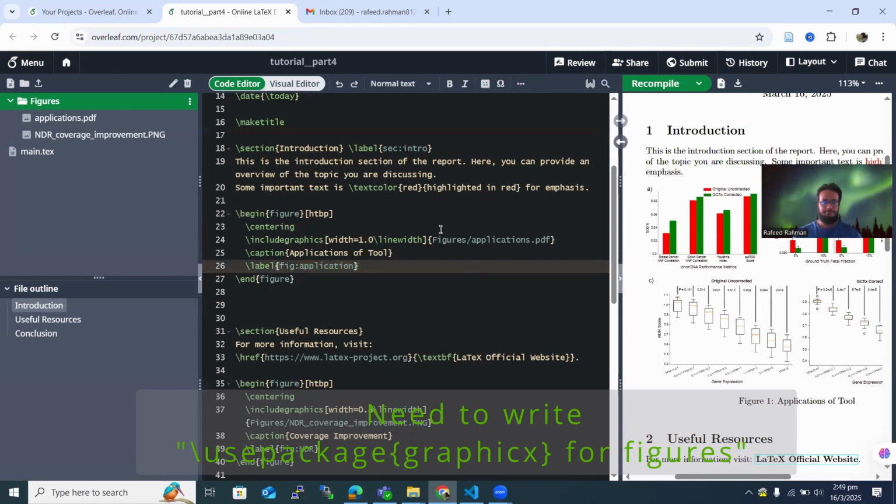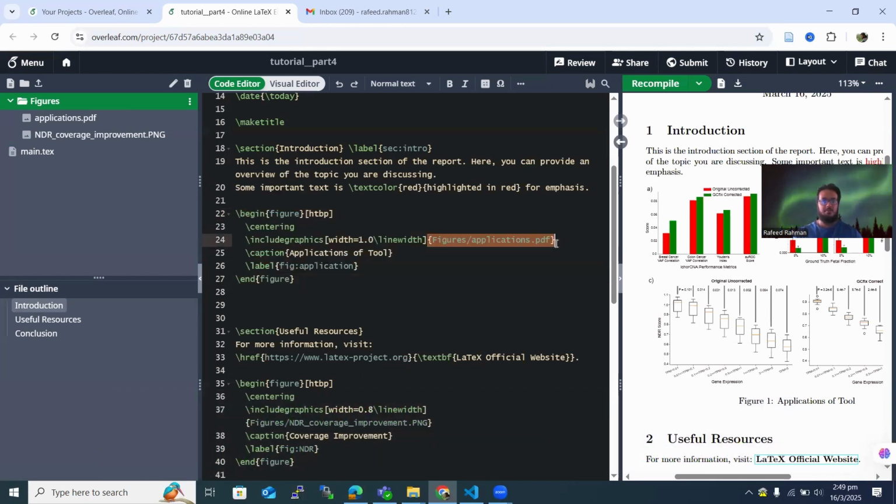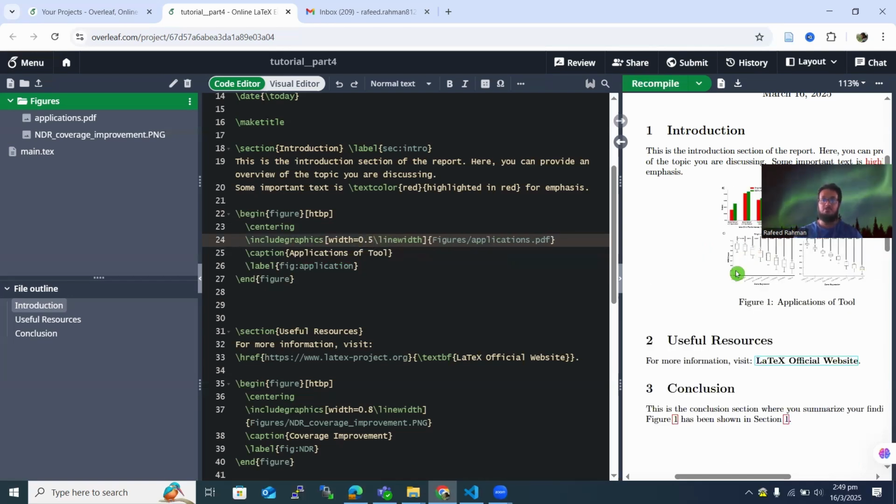First of all, you have this particular code for figure insertion, and this is where you specify the path of the figure in the includegraphics command. And this is something you do to specify how big the figure should be. One means the figure should be the same size as it originally is. I can make it smaller. Let's make it 0.5, and see how the size changes. You can see that the figure has shrunk quite a bit, right? So this is what width is all about.